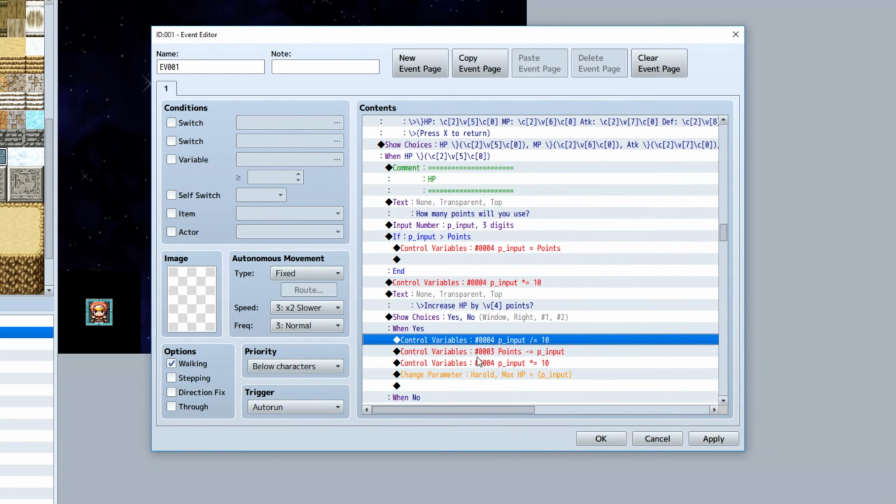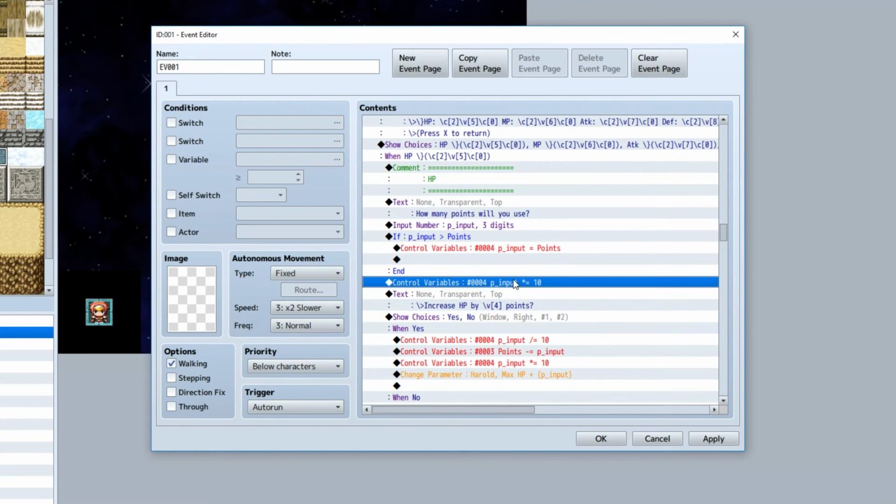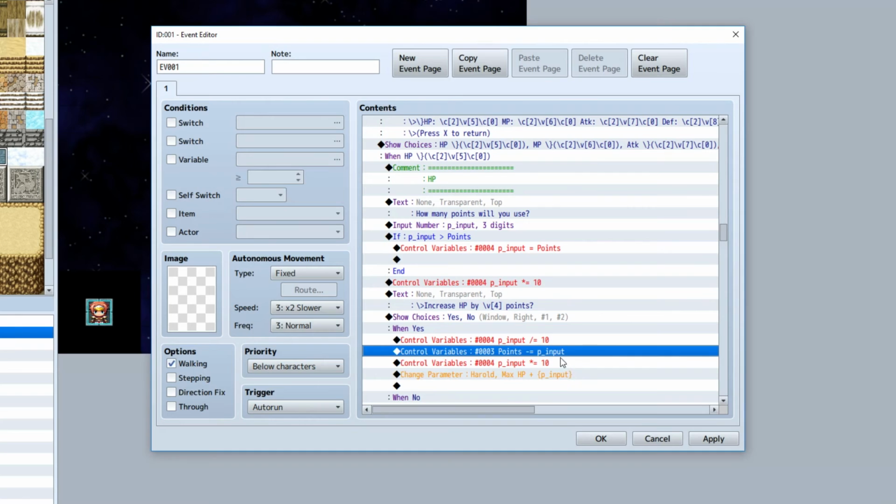This is kind of important because we don't want to subtract 10. Let's say you do use 1 point. If you don't do this, you'll be subtracting 10 points, for example. So we're going to divide by however much we multiplied. If you want to make a different number where 1 point is 50 HP, just make sure you divide by the equal amount that you multiplied here. After that, we're going to subtract the points and then remultiply it. This is important because you want to increase the stat accordingly to that.